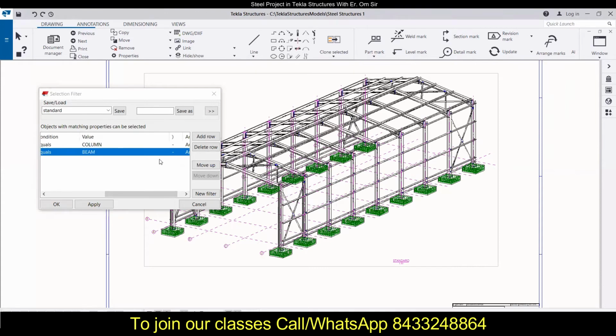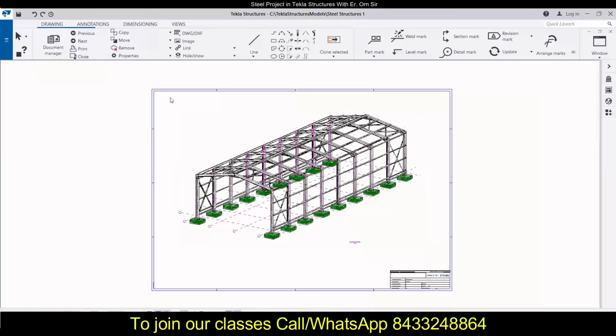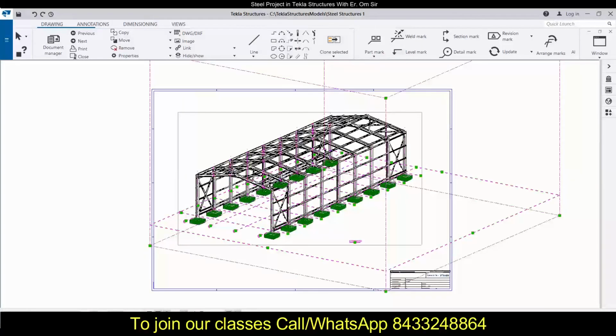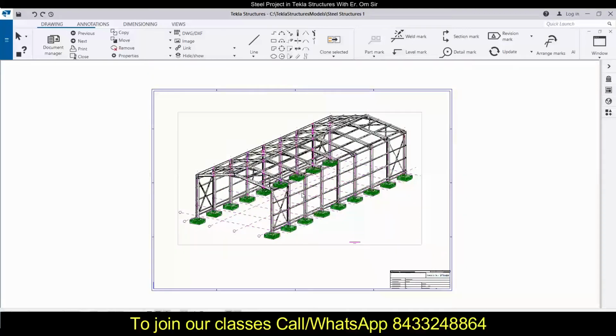Okay, like I'm choosing for the beam. So now if I go with this option, click on apply, and we will see whether it is checked or not. So yeah, it is checked. Now if I am going with this, then if I am selecting like this, then only the beams will be selected. And if I now open the property box from here, I will go over here and check the property box.